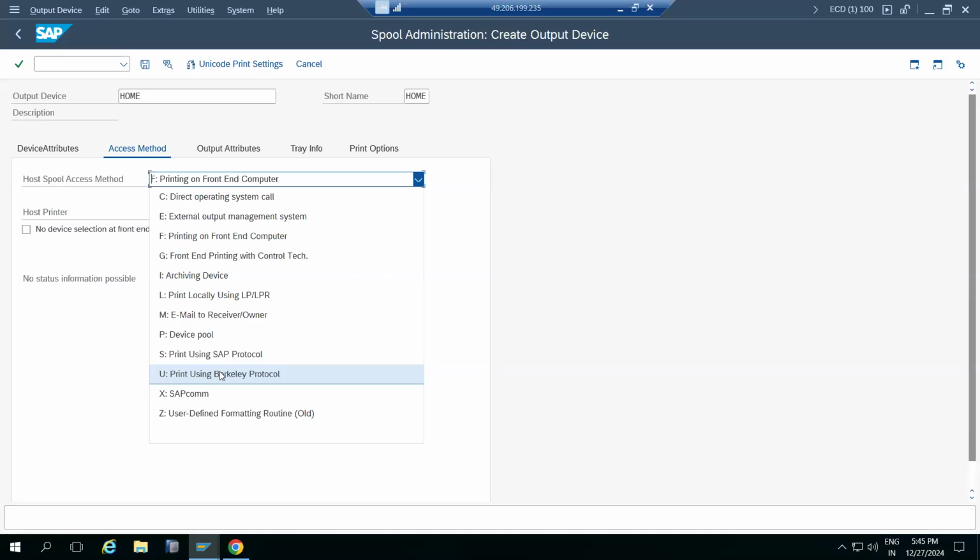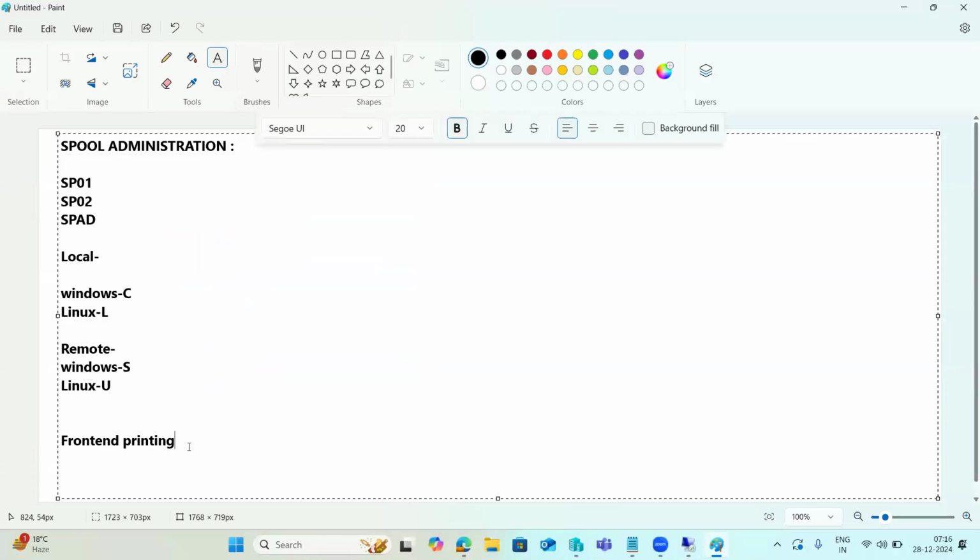In Linux also, the spooler service is available and runs by default at the operating system level, just like on Windows. If both are Windows, you choose this one, and it is local. If both are remote, you can choose S, print using the SAP protocol. If it is Linux, use U. And F means it's a front end printer, so for a front end printer you use F here.